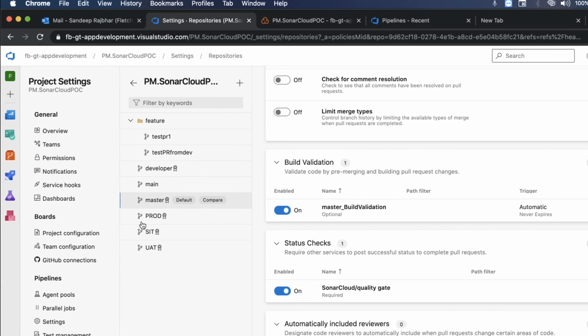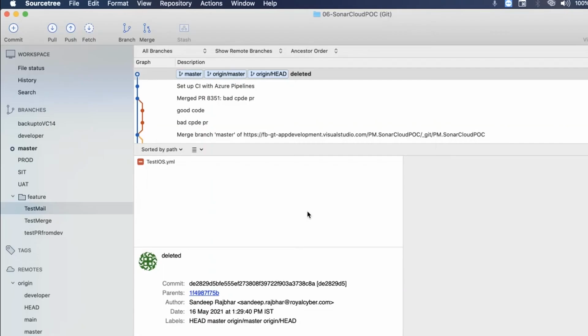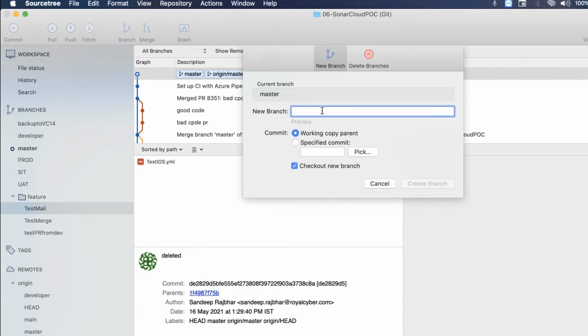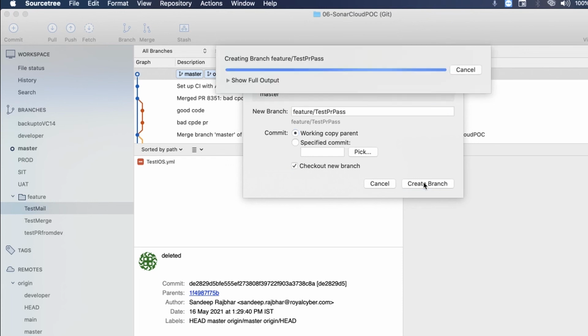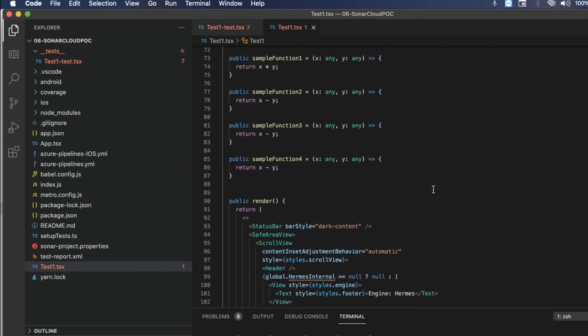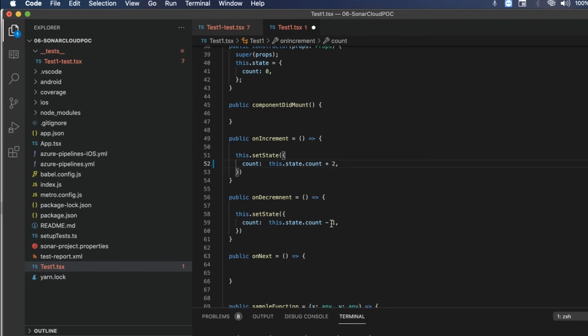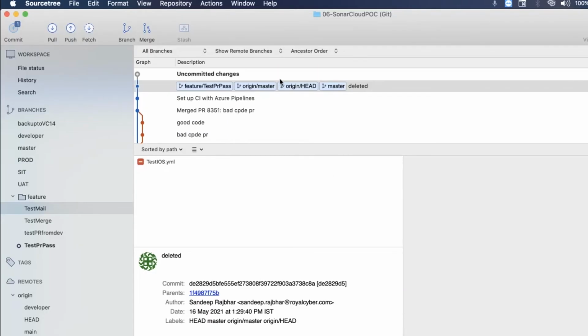Now come back to our pipeline, and go to our code and our branch. Let's create one feature branch for the PR pass scenario first. Create a branch. In this, we are going to make a change, like making the count 2 here and 2 here. Then we will commit the code.